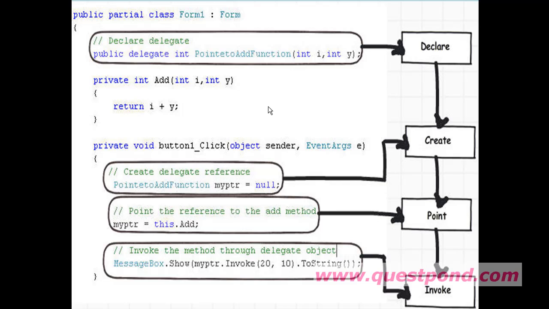So let's first try to understand how to create a delegate. Once we understand how to create a delegate, we'll again go back to the problem and see how a delegate will help us to solve it. Now over here I have a simple example with a simple add function, and we're going to create a simple delegate which points towards this add function.